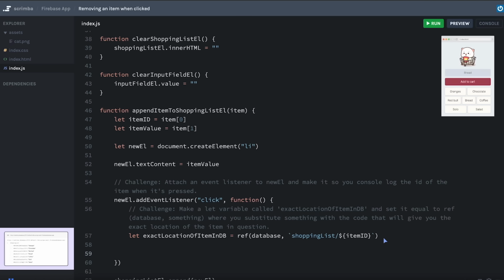The last thing we've got to do is to actually use the remove function, and that's where you come in, because this is going to be your last challenge for this scrim. Use the remove function to remove the item from the database. Pause here, try it out for yourself, and I'll be right back. Good luck.